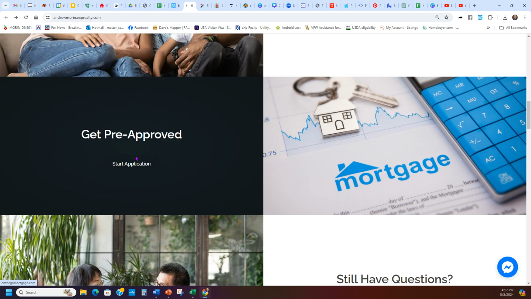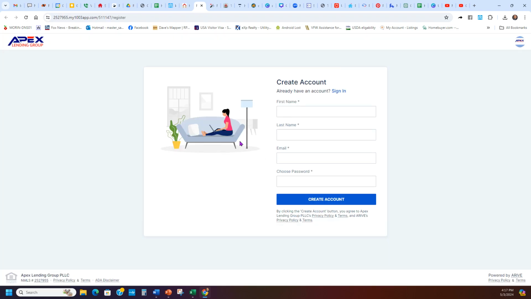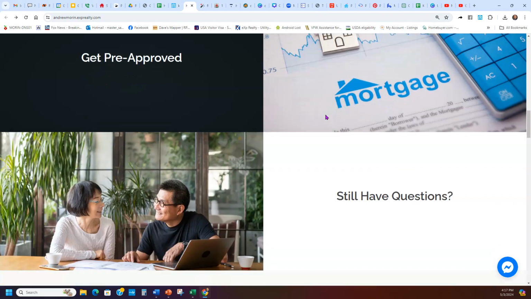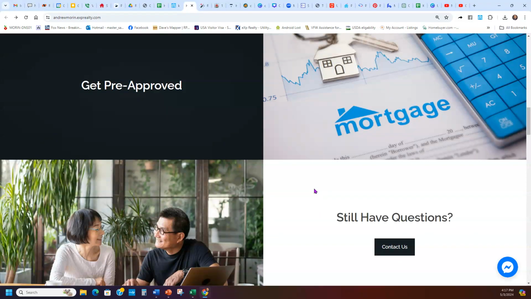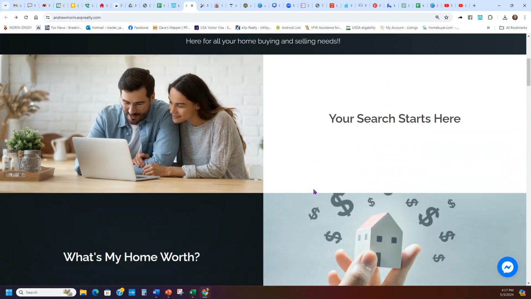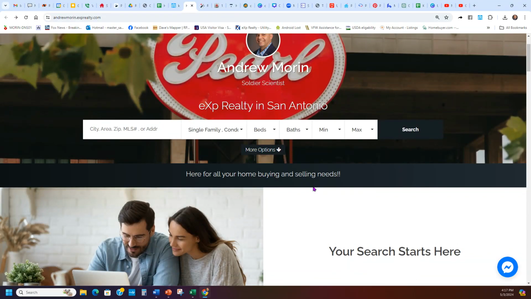If it goes here, click get pre-approved, it's going to open up. It's going to go right to my lender's website, as you can see. They can start applying. Excellent, ready to go. Still have questions, reach out to me, and then your testimonials. So then this is great. These are all the widgets that I'm going to show you how to add on there.